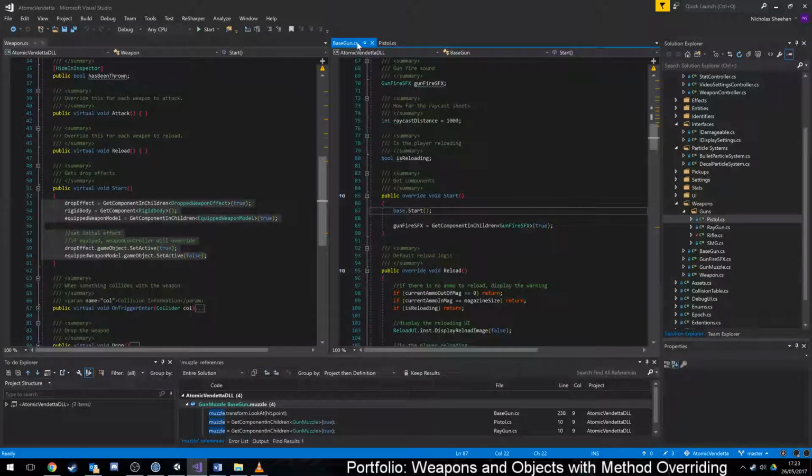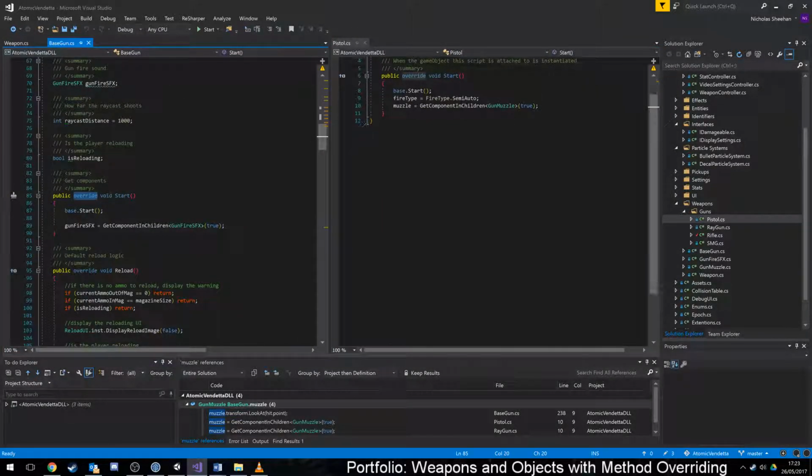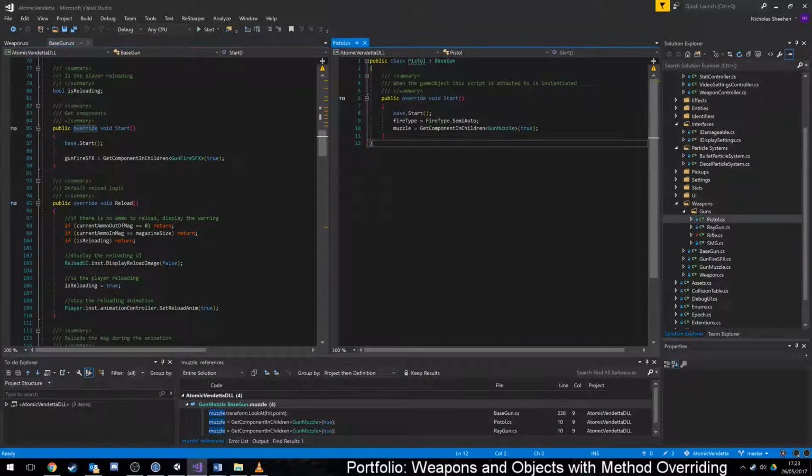And we can take this one step further. We can override methods tagged with override. So a pistol derives from base gun, and we want to override the base gun version of start. Why do we want to do that? Because we need to set other states and find other components.